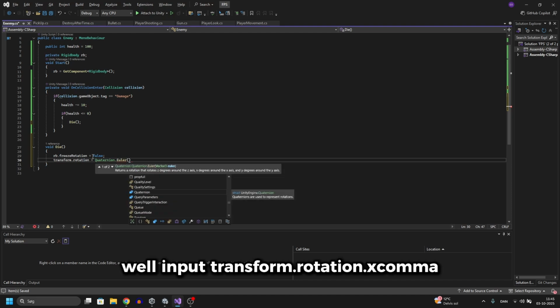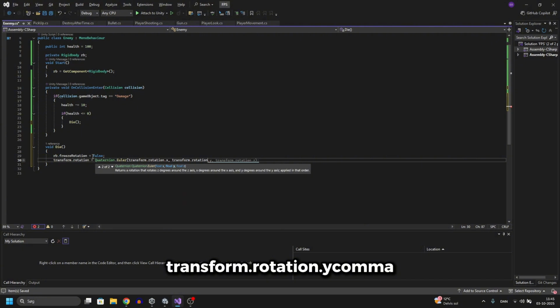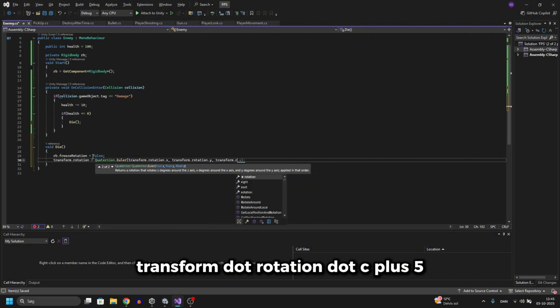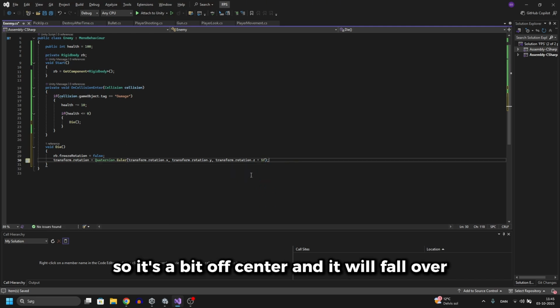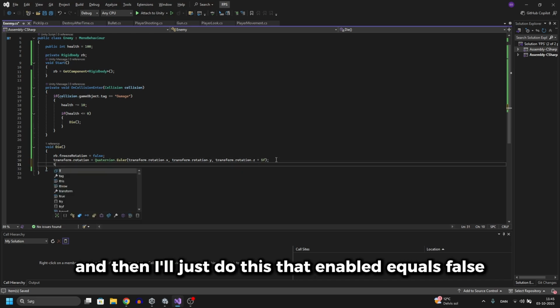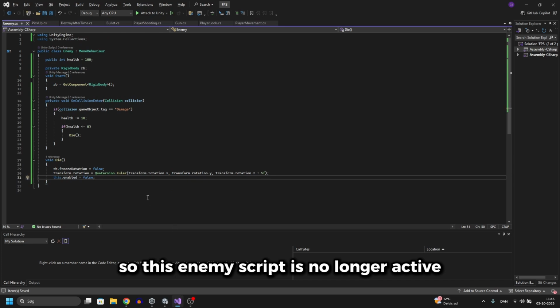Then I'll also do transform.rotation equals Quaternion.Euler, where I'll input transform.rotation.x, transform.rotation.y, transform.rotation.z plus 5 or something like that. So I just add 5 so it's a bit off center and it will fall over, if that makes sense. And then I'll just do this.enabled equals false, so this enemy script is no longer active.